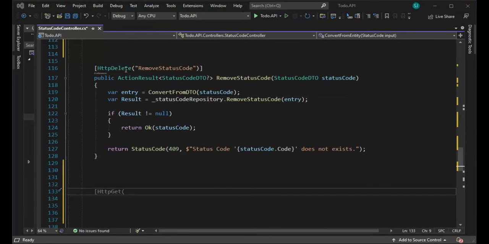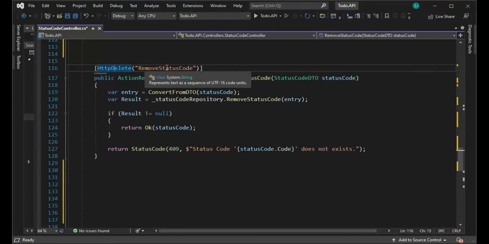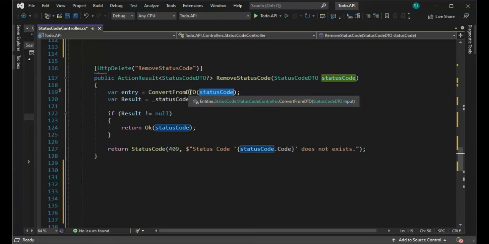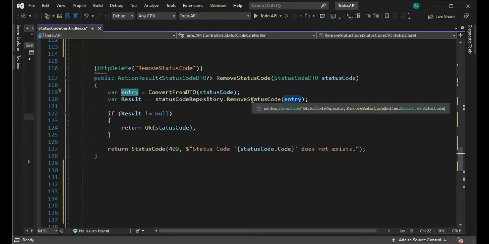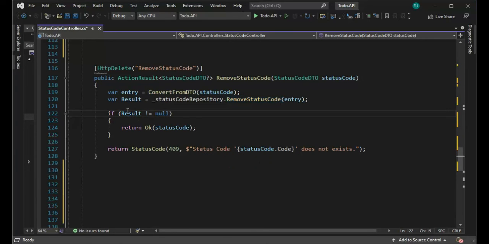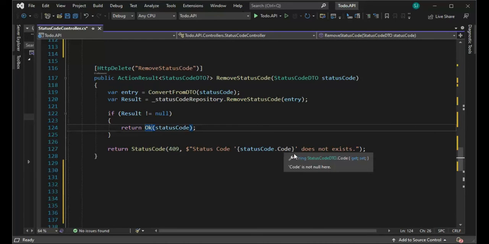Our last method, HTTP delete remove status code. Notice remove status code input parameter is a DTO status code. Now I have to convert that right away from a DTO back to our entity class. Then I'm going to call the method remove status code. That's on the status code repository. Once again, if it's all good, I'm going to send you back 200. If it's bad, I'm going to say, hey, that code doesn't exist. And there you have the status code controller.